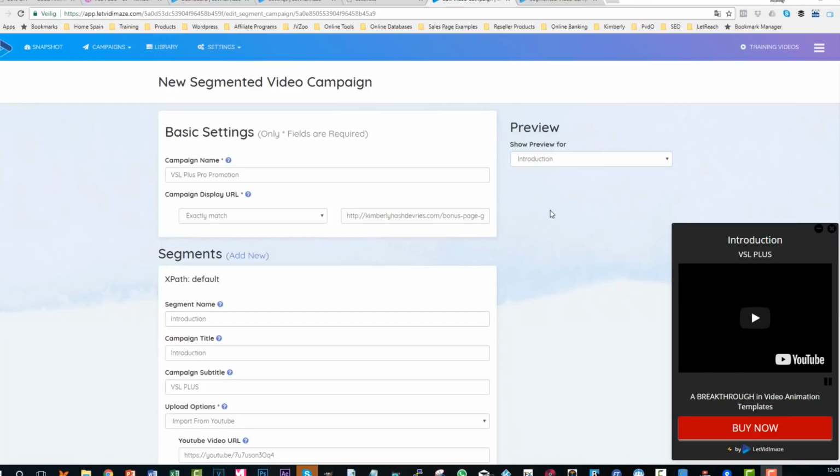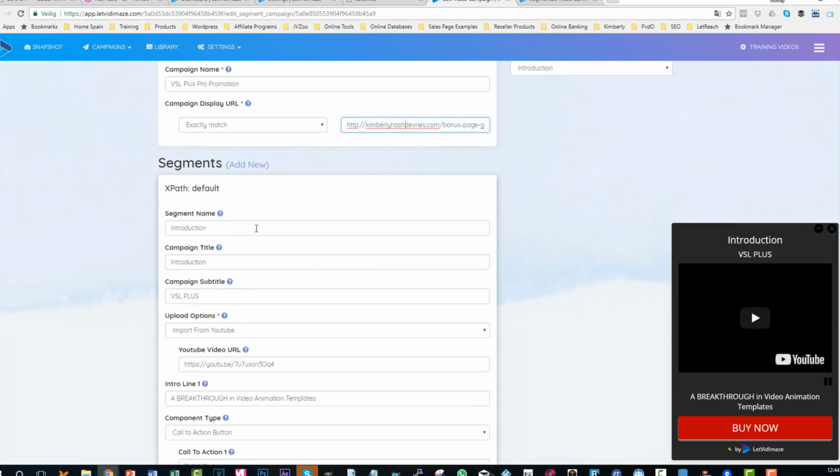Okay, so let's go through the setup of the LetVidimaze box. I'm going to start here. Now I've already repopulated this, but I'll just show you, here's the campaign name. You can see the URL here, and I'm saying it's an exact match. And then in my segments, I've got the introduction. You can see that over here in the box, the word introduction.